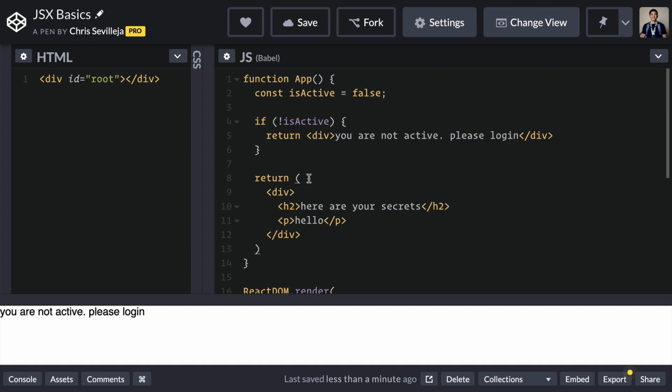All right, I hope that was helpful. I hope that you can see all the different ways that JSX is returned and you won't be thrown off guard when you see all the different ways.